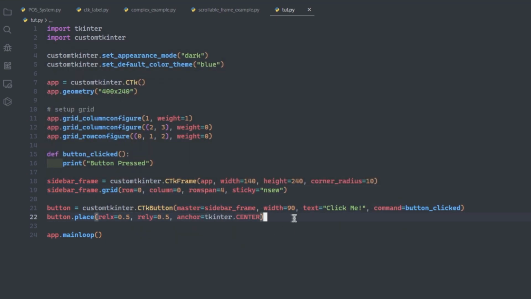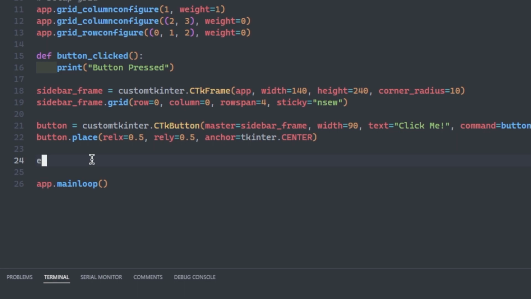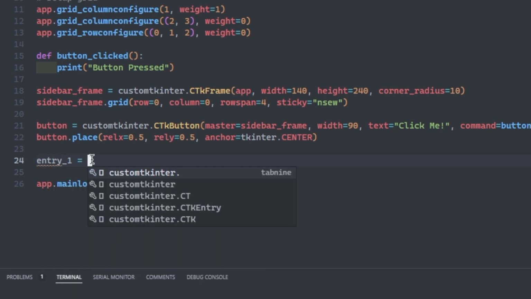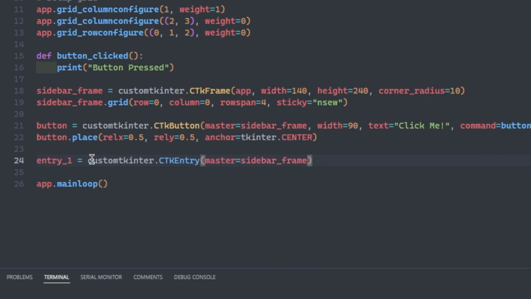Now I can put buttons in there as I showed. That's basically it for the sidebar. Actually, more important is an entry. If you don't know what an entry is, it's basically a box. Put your cursor in there and you can write some text. So basically entry_1 equals customtkinter.CTkEntry. There you go.